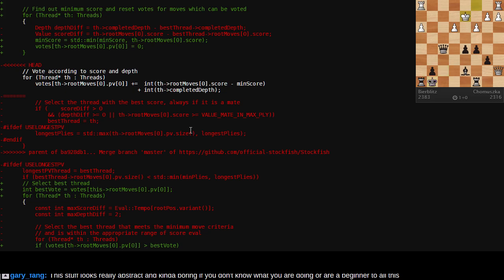I'm so confused. Select the thread with the best score, always if it is a mate. And here that got replaced with voting according to both score and depth. So I need a way to say, if I have moves that are equally highly ranked with respect to voting, however one of them has more moves than the other, then we can make that the principal variation. So how do I do that?